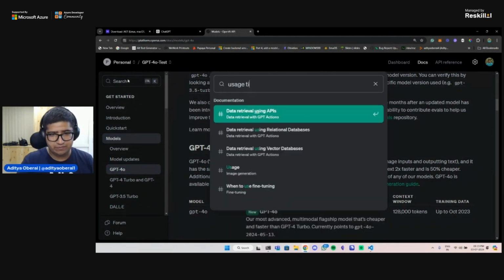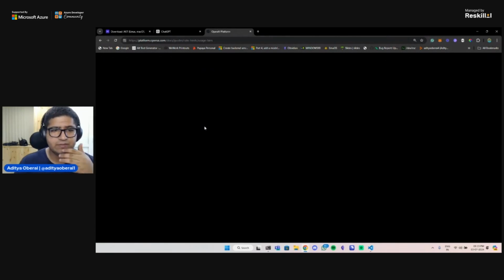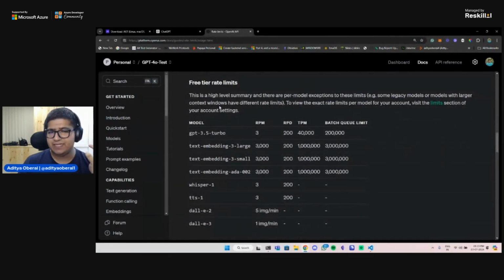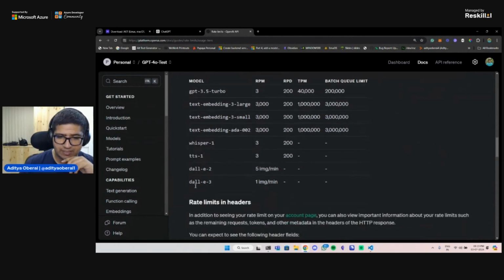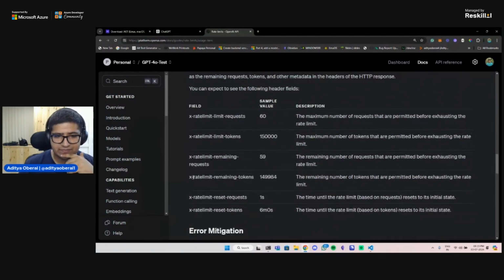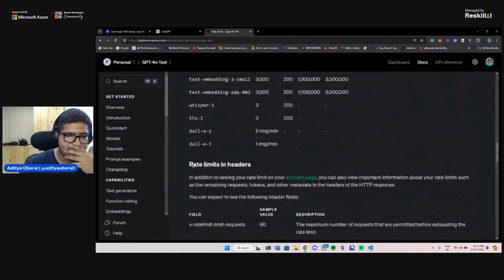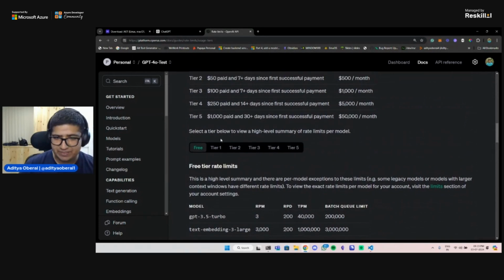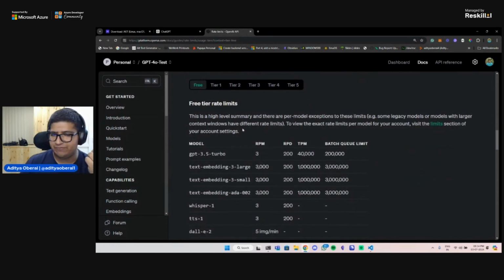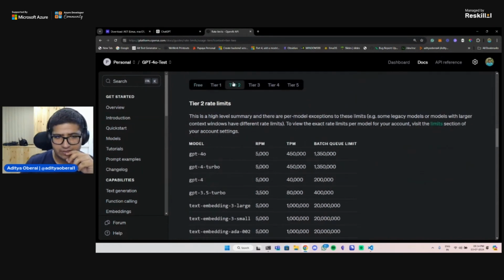So if we look for usage tiers, yeah. At the free tier, you get access to GPT 3.5 and some of the other models like Whisper and Dolly. I am currently at a relatively higher usage tier limit because I have actively been using the GPT API for a while now. But if you're just starting off, I think the 3.5 turbo model is good enough to begin with.